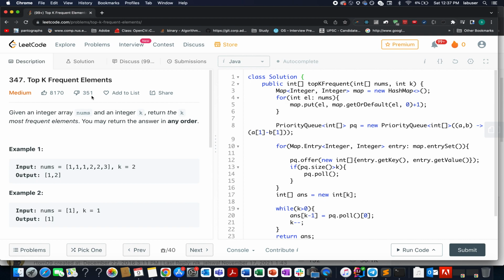The question that we have today is Top K Frequent Elements. Here in this question we are given an array of integers and an integer value k. We need to identify the k most frequent elements. Also, the order is not important. You can return your result in any order. Let's walk through an example and get a good hold of the concept by that example.